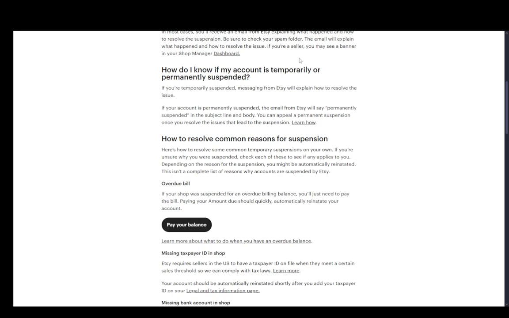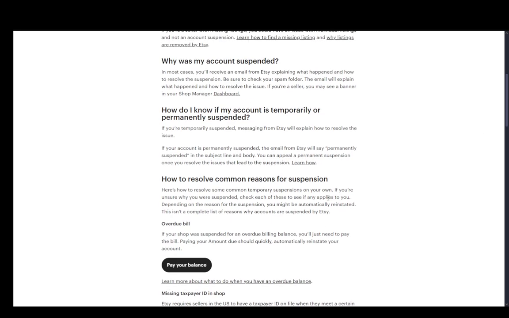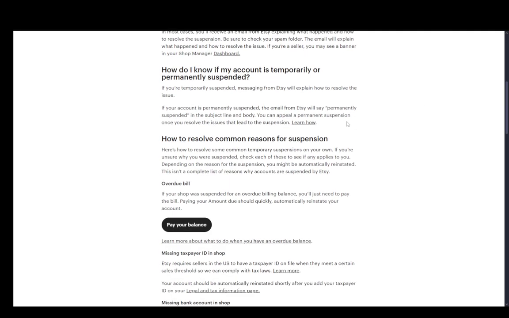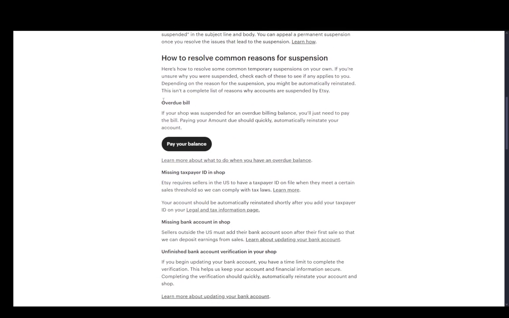Now, if your account has been temporarily or permanently suspended, you can also message Etsy to ask for help and to ask them how you can resolve this issue. If you're permanently suspended, it will say that you are permanently suspended, and you can appeal that suspension once you resolve the issues that led to it. And to resolve some issues for your suspension, for example, if you have an overdue bill, you just have to pay that bill and you should be good.